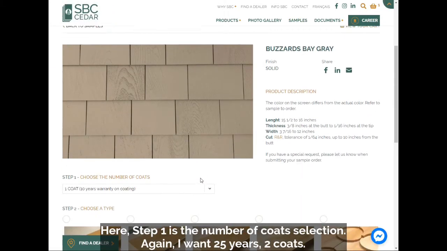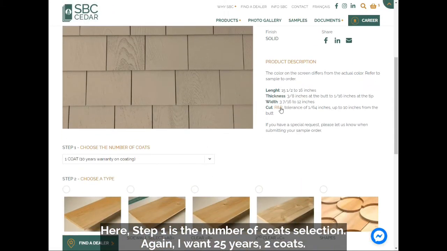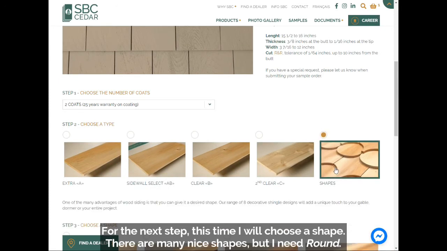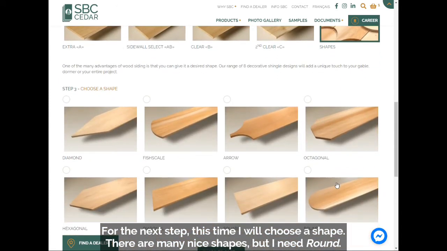Here, step 1 is the number of coat selection. Again, I want 25 years, 2 coats. For the next step, this time I will choose a shape. There are many nice shapes, but I need round.